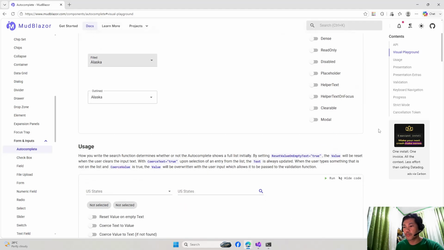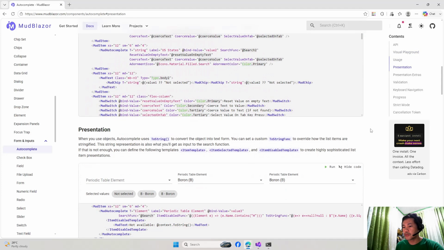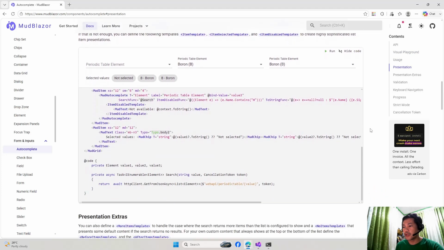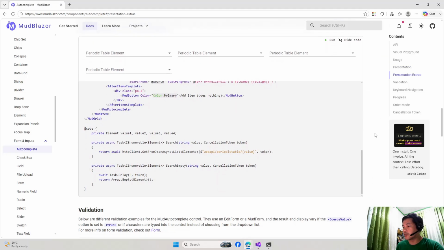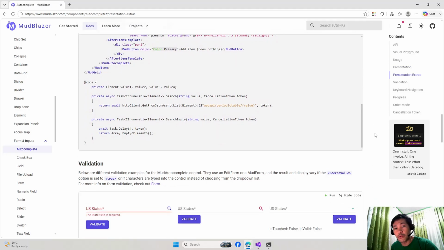All right, yeah. So I think that covers much of what I wanted to discuss about autocomplete.